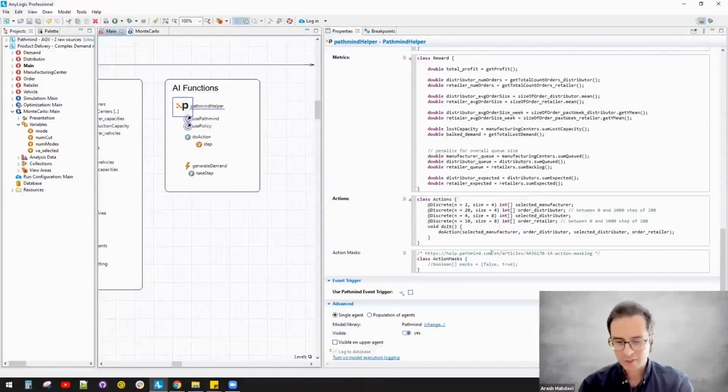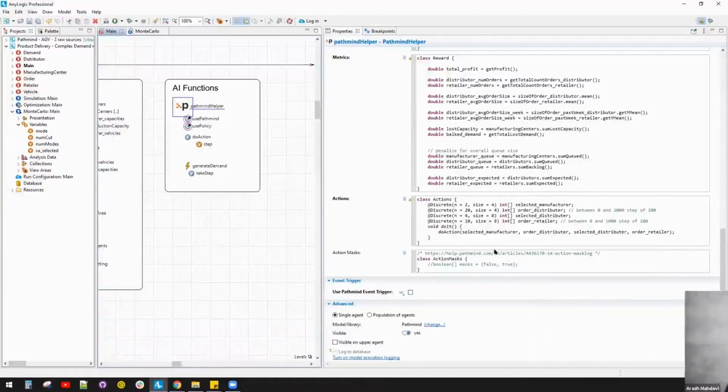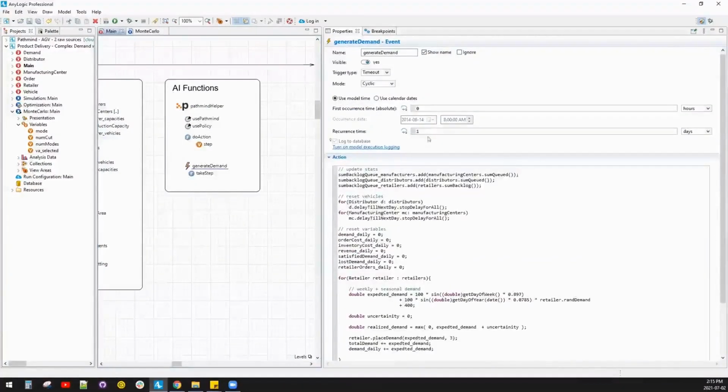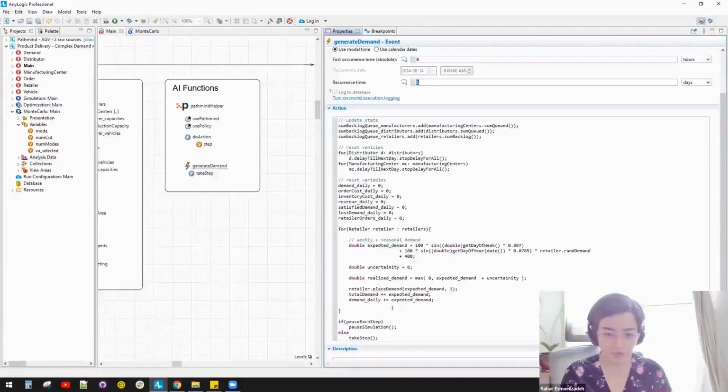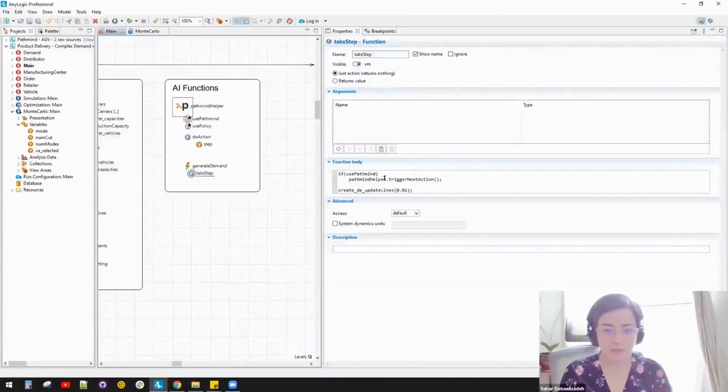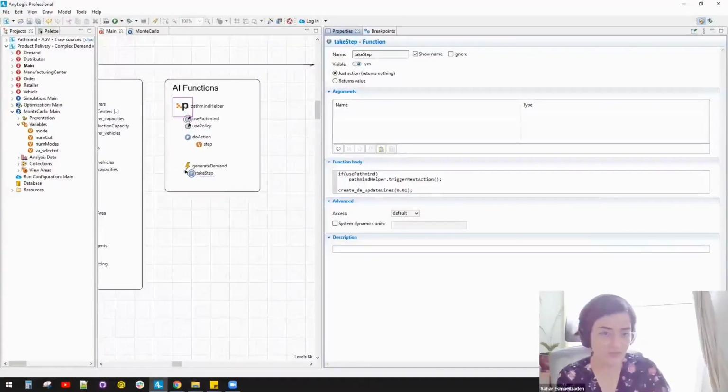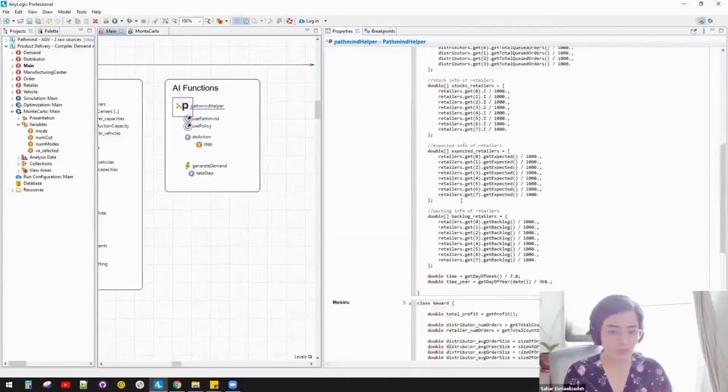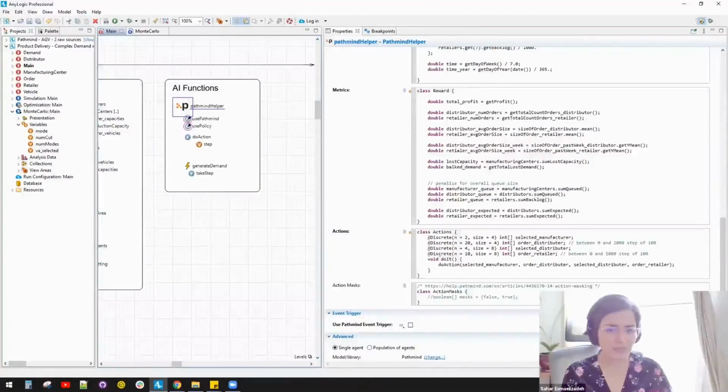Okay, so the last question. I see that in the event trigger section, you didn't check the Pathmind event trigger. So how did you trigger these events in this model? Every day, when the demand is generated, it takes a step, and in this step, it triggers Pathmind. So basically it is just daily triggers. When Pathmind is triggered, it goes through observations and then decides an action.